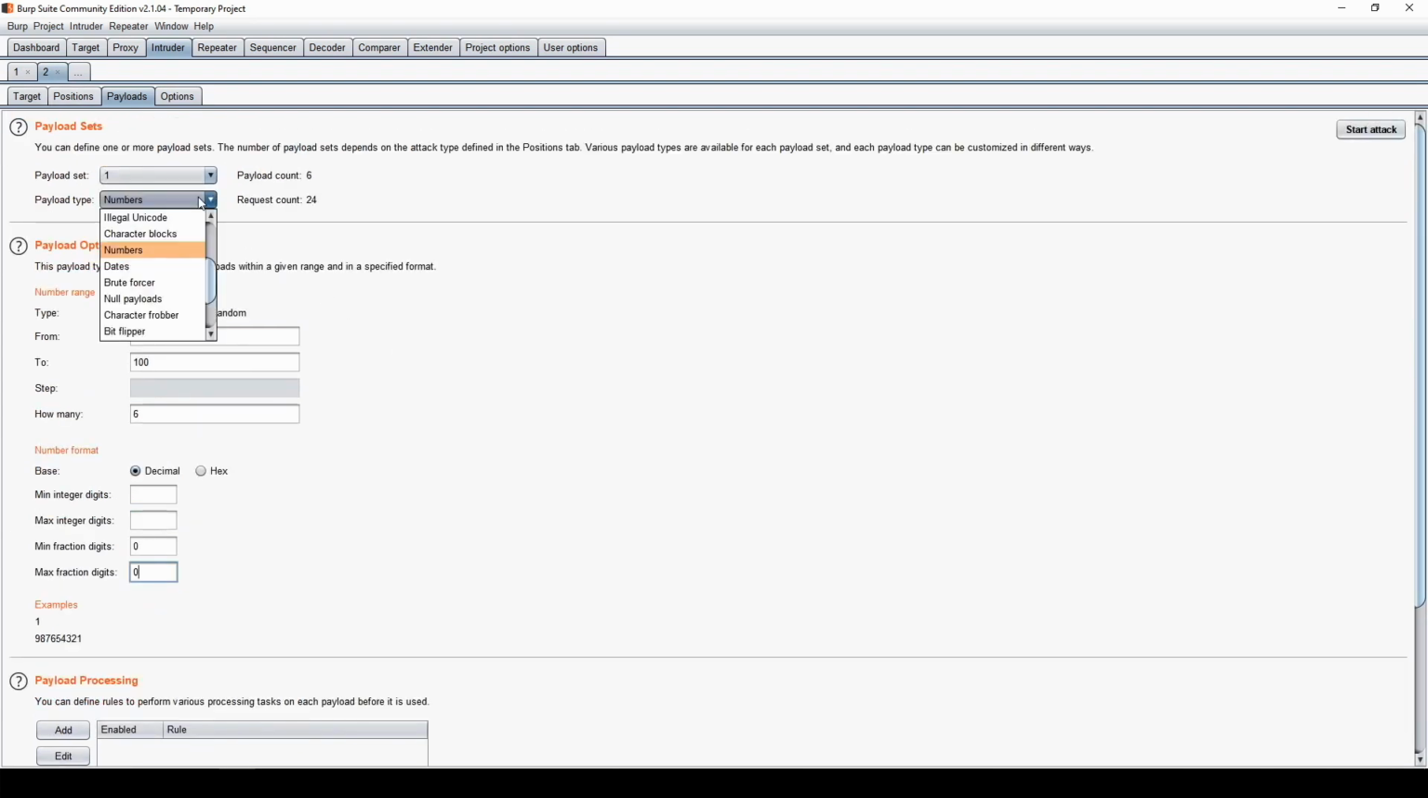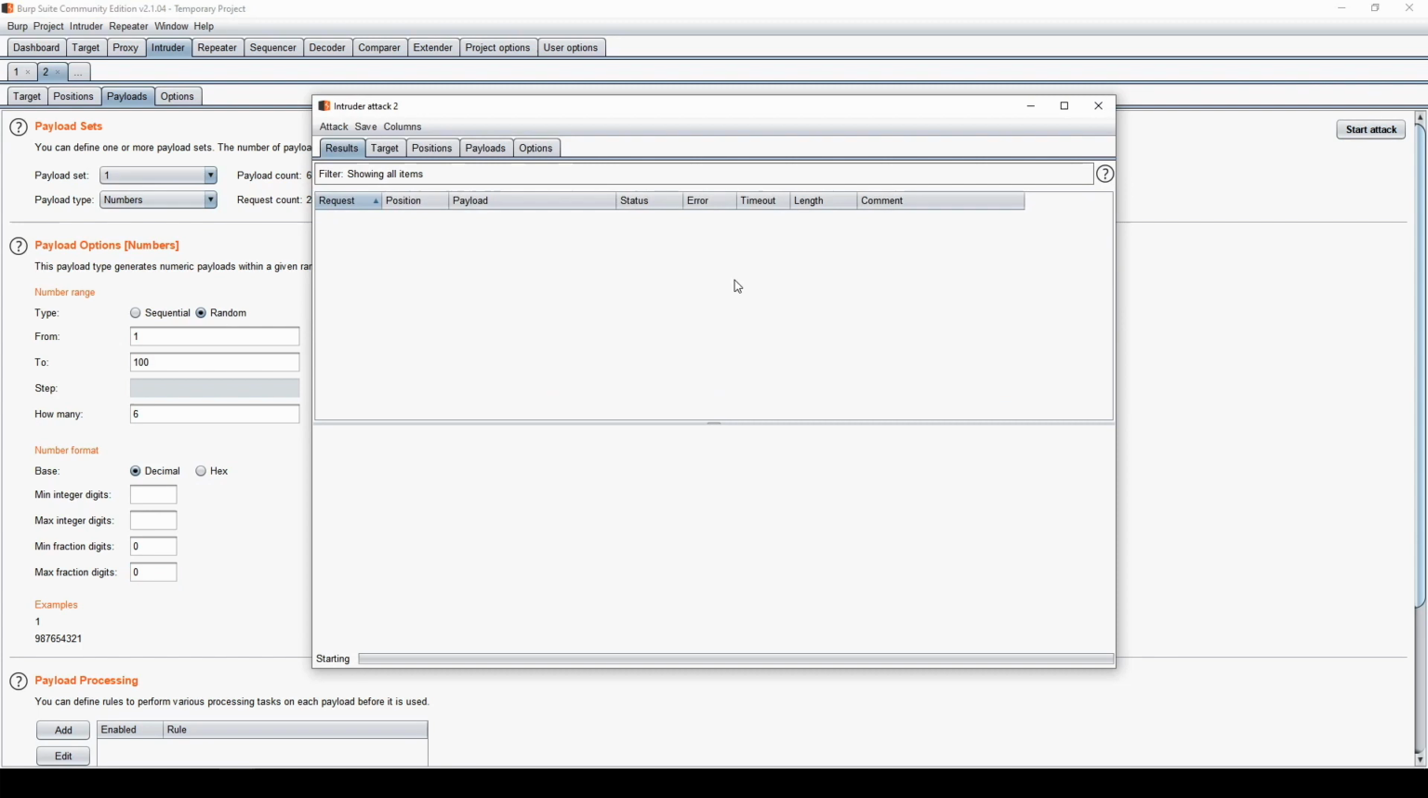So there's way more in here, right? We've got null payloads, we've got iterators, we've got files, we've got grep, we've got all kinds of things. But for business logic areas, we've got numbers. And we can start the attack and we can wait.